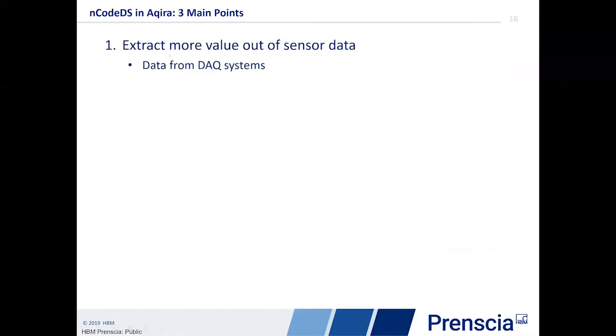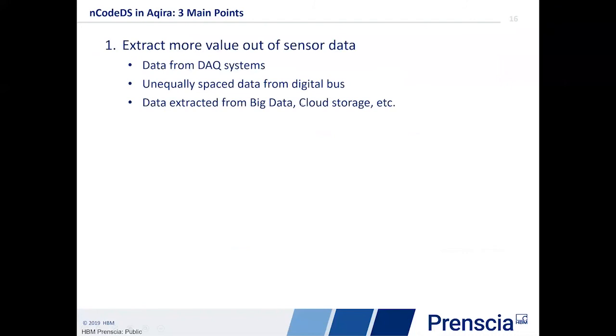Right. So let me just come to some sort of conclusion here. The main points of nCodeDS. The first one is about extracting more value out of sensor data. Whether this sensor data comes from a DAC, a data acquisition system, or a digital bus with unequally spaced data, or it can be extracted from big data, cloud storage, data lake, whatever, we still can use this data and extract information and insights from it.